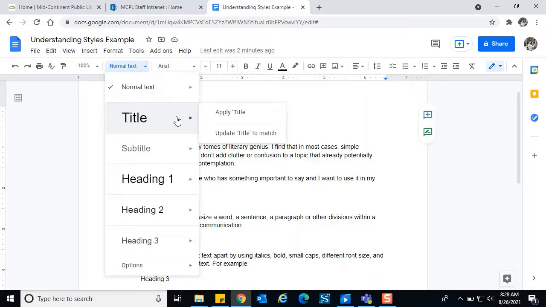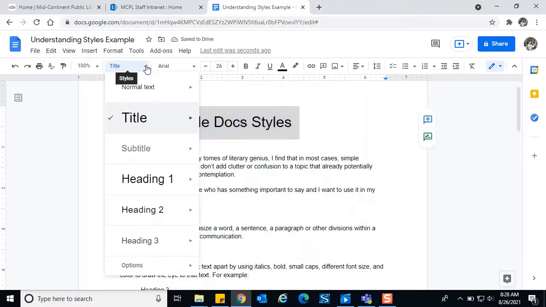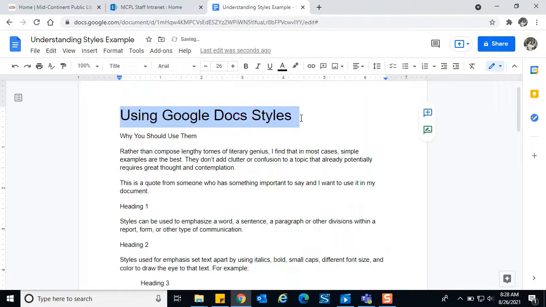Now, as I rest my mouse on title and go to the right, to that right pointing arrow, I can see that it should have, let me go back just so we can see it a little better, apply the title or update the title to match. Now, update to match is something we'll address in just a little bit, but we have either apply title or just click on the word title, which is what I did, to in fact put that style on those particular words.